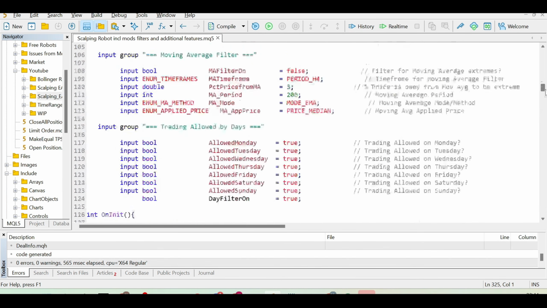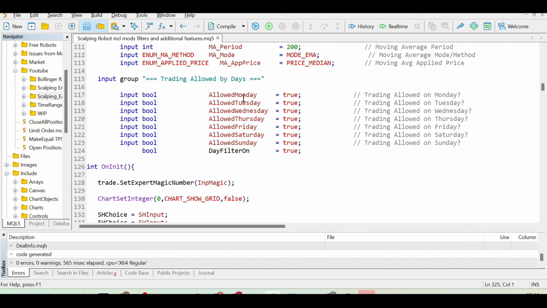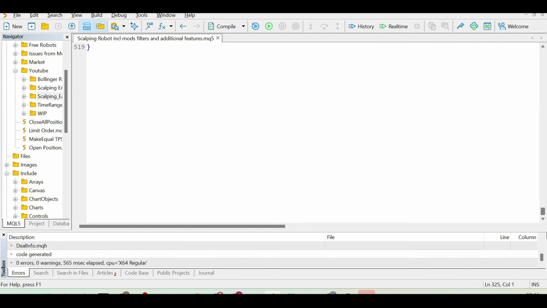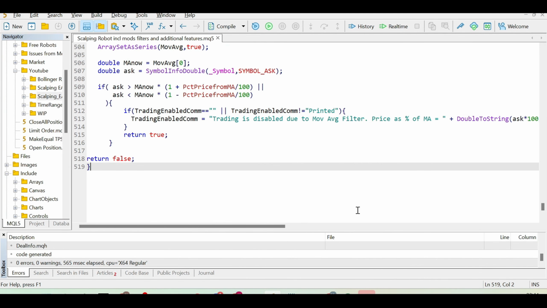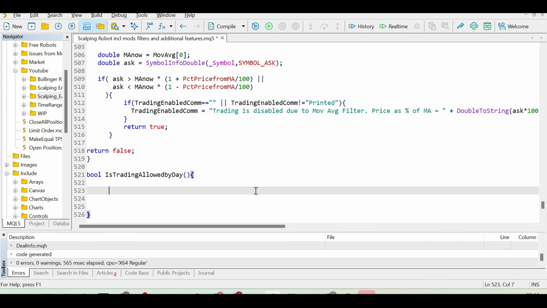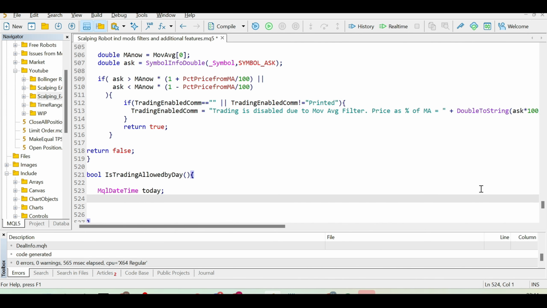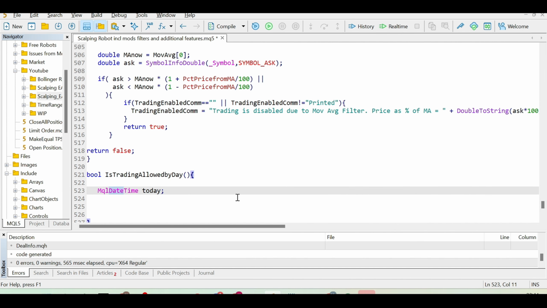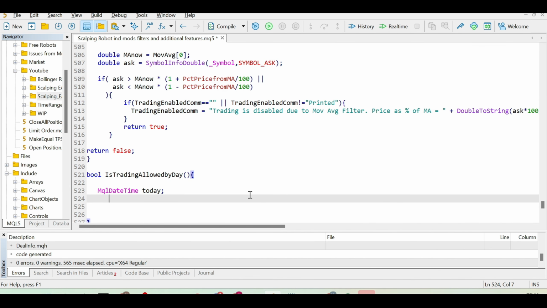And then for the second change, which is about whether or not trading is allowed on a certain day, let's go down to the bottom and we'll create one more function. Let's call that function is trading allowed by day. The first thing we're going to do is create an MQL date time variable, and call it today. An MQL date time variable is a variable that stores the value of the date time separately for the number of days, the month, the year, and everything that way.